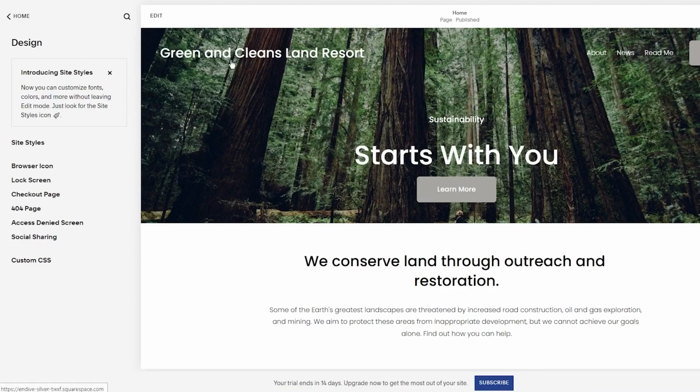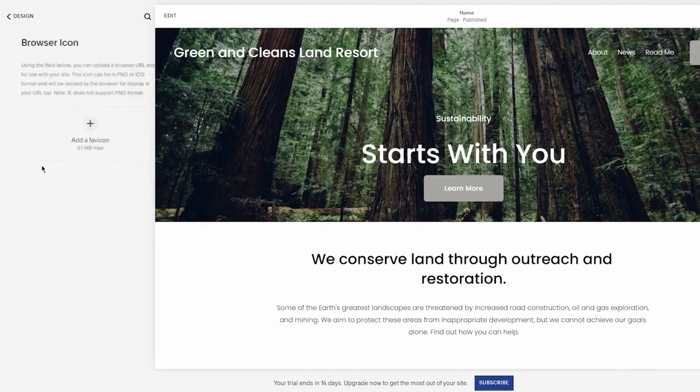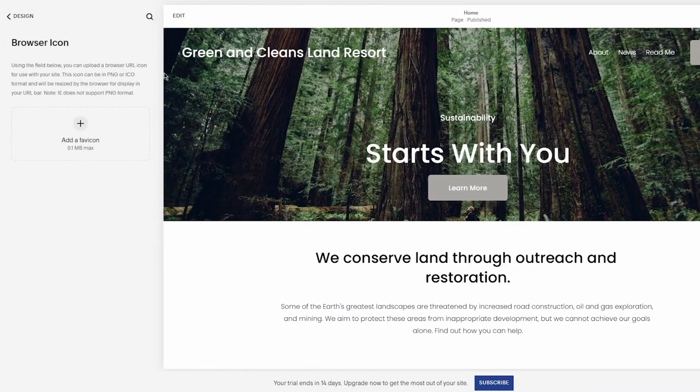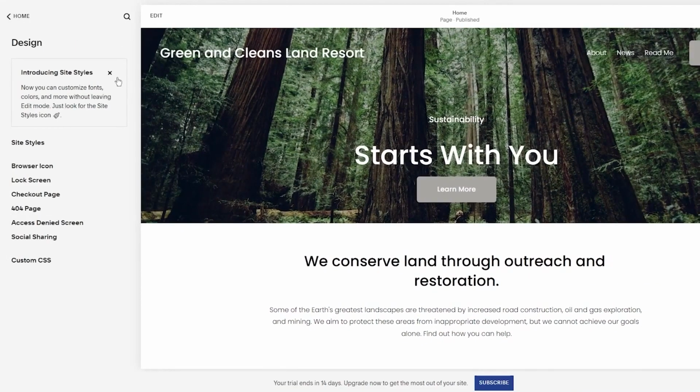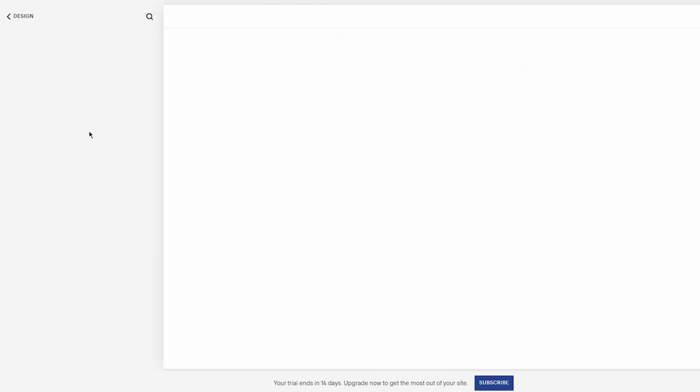Now, obviously, once we've discovered site styles, there's the browser icon, which is going to be your favicon. Using the field below, you can upload a browser URL icon for use with your site. Basically, you see this thing over here. This is your favicon, and you can add that to give your site a more professional look and some flair.